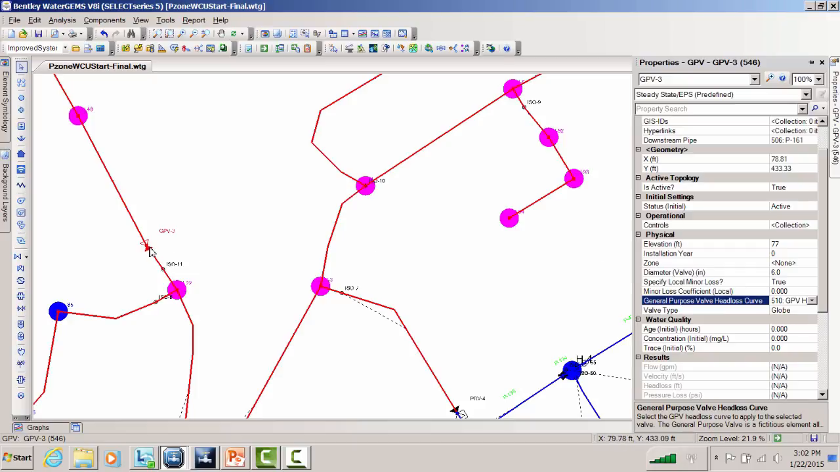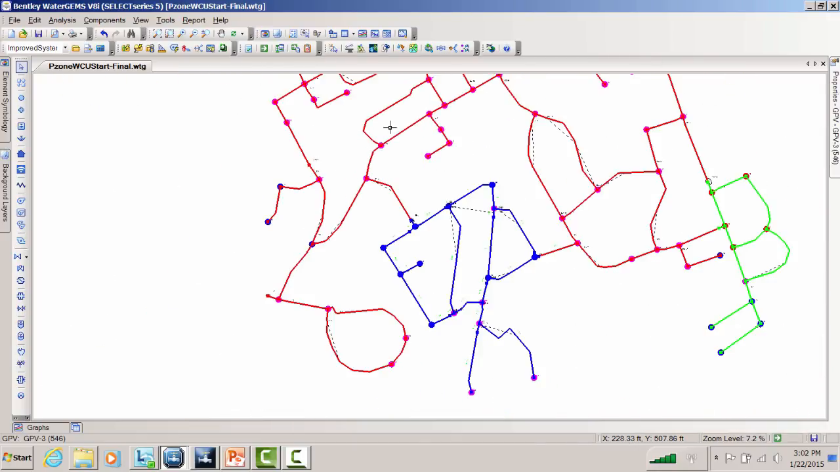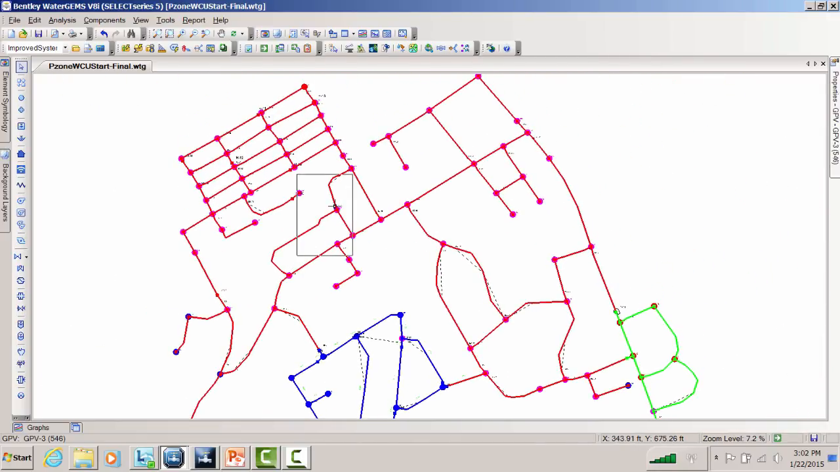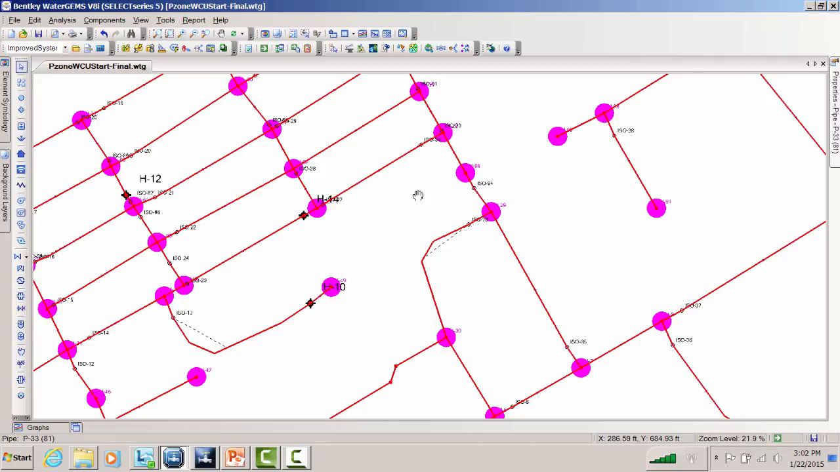Now, when you create a zone like this, you would generally go back in here and close a valve on the other feed. And if we did that, that would work fine. We could meter the flows into this area. But if there's a big demand here, let's say there's a fire in this zone, we aren't able to use this. We'd have to go out there and manually open this valve.